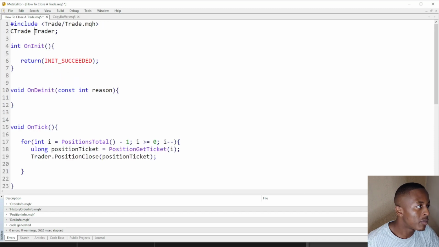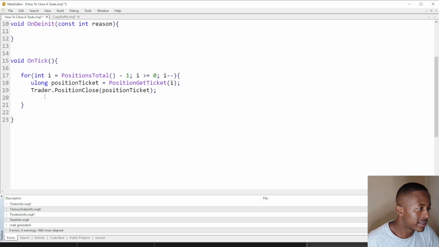Perfect. Now, after we get the ticket number of whatever is in position i, we are going to say, of course, trader is the name of my position opener in this case, trader dot PositionClose. This will close the position of the selected position ticket. If you look at this code, it will close all trades that are open. It will close all the open trades.